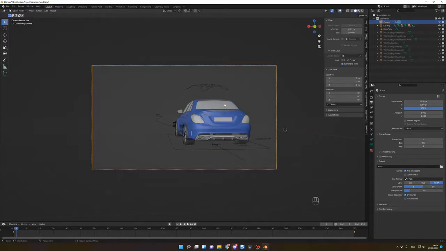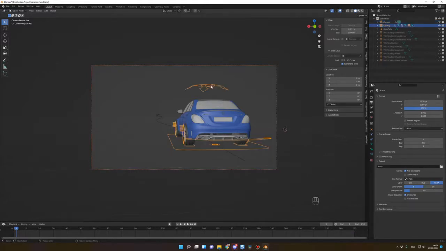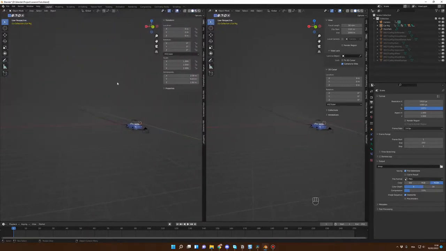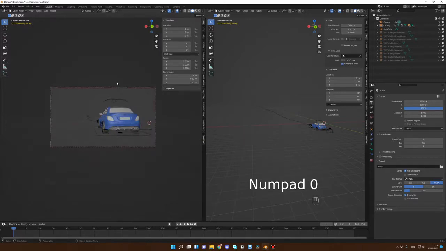So why did I want to have this camera behind the car right now? It's because I wanted to animate this control for the centrifugal force. To help with this animation, we are going to split our screen. So you go on the top left corner until you have this little crosshair and you drag your screen in the middle. On the left panel, you click on 0 to activate the camera view.